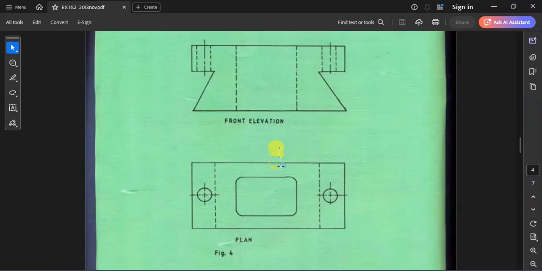This is the front elevation and this is the plan. From the plan, we can see that the figure is supposed to have two holes on either side. Then it's supposed to have this triangular shape on the front side. From the plan, we can also deduce that there is a hole that cuts through the entire block from the top all the way to the bottom.